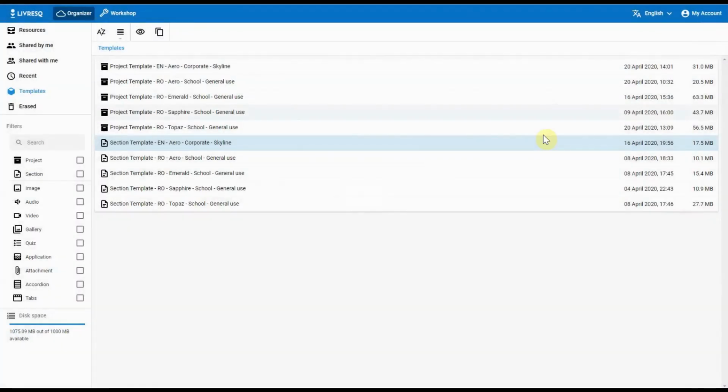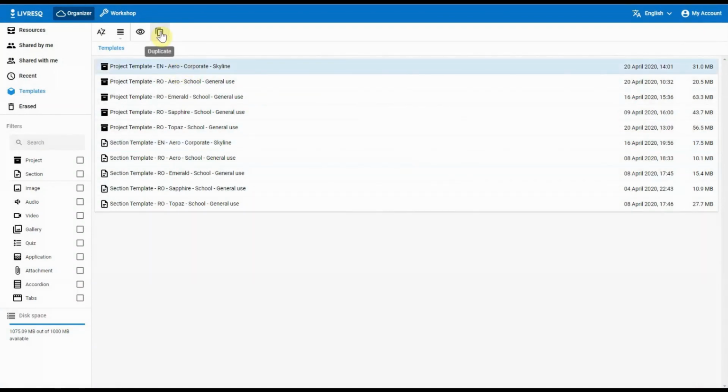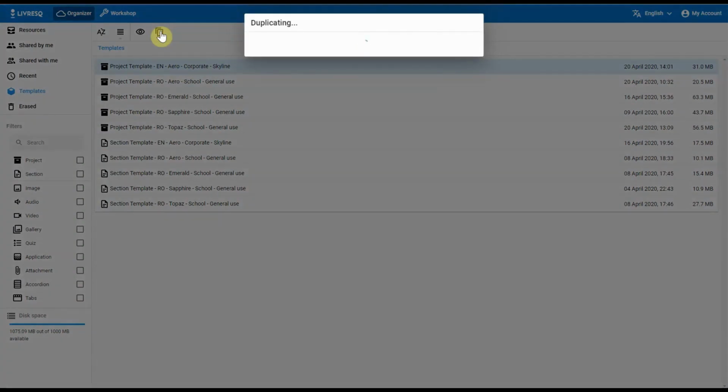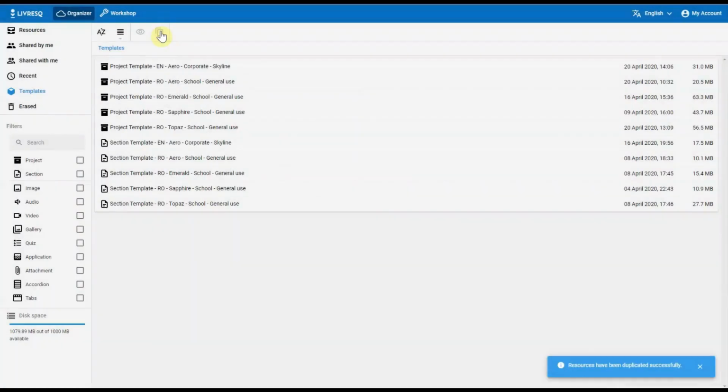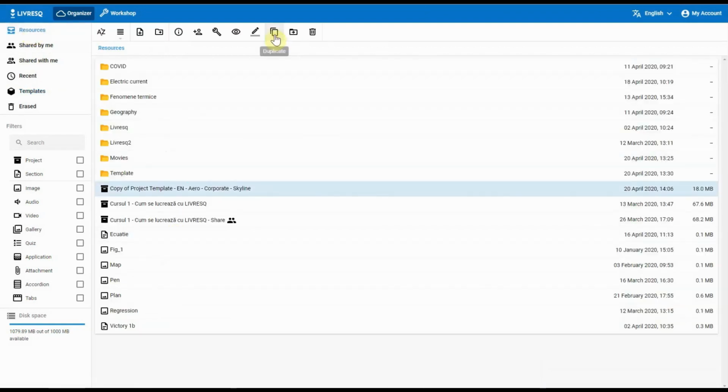After you decide which templates to use, press the duplicate button. The result is a copy of the desired section or project that you find in the main root of the organizer, pressing on the left the resource button.